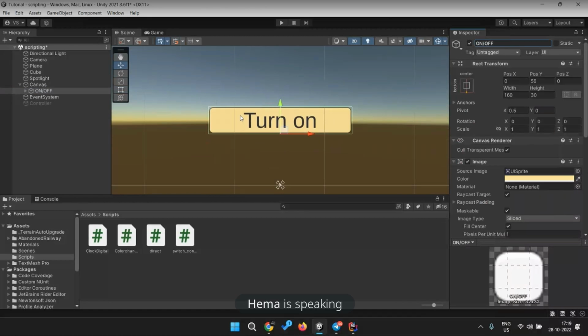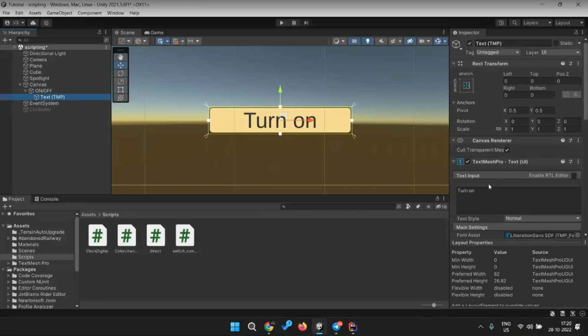We have to change the turn on to on or off. This is what you are observing. See, this is the button, right? Inside the button, you'll have a text game object. You're seeing, right? When you click on this text object, you'll have this TextMeshPro.